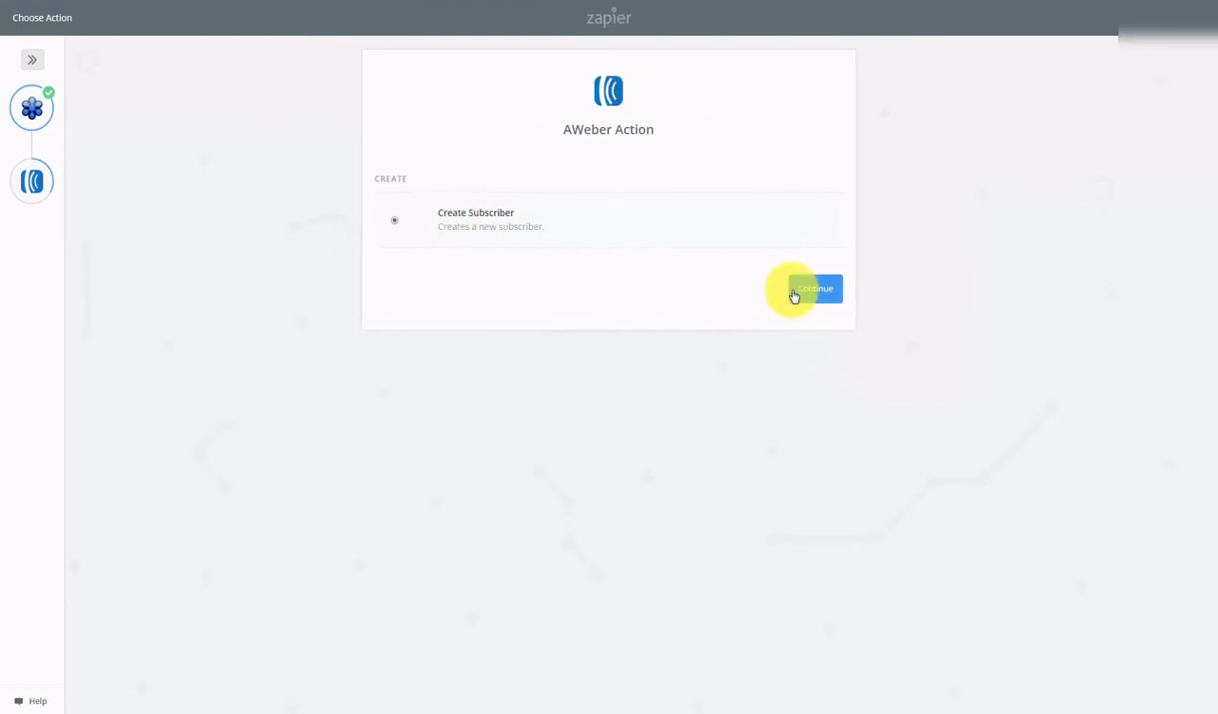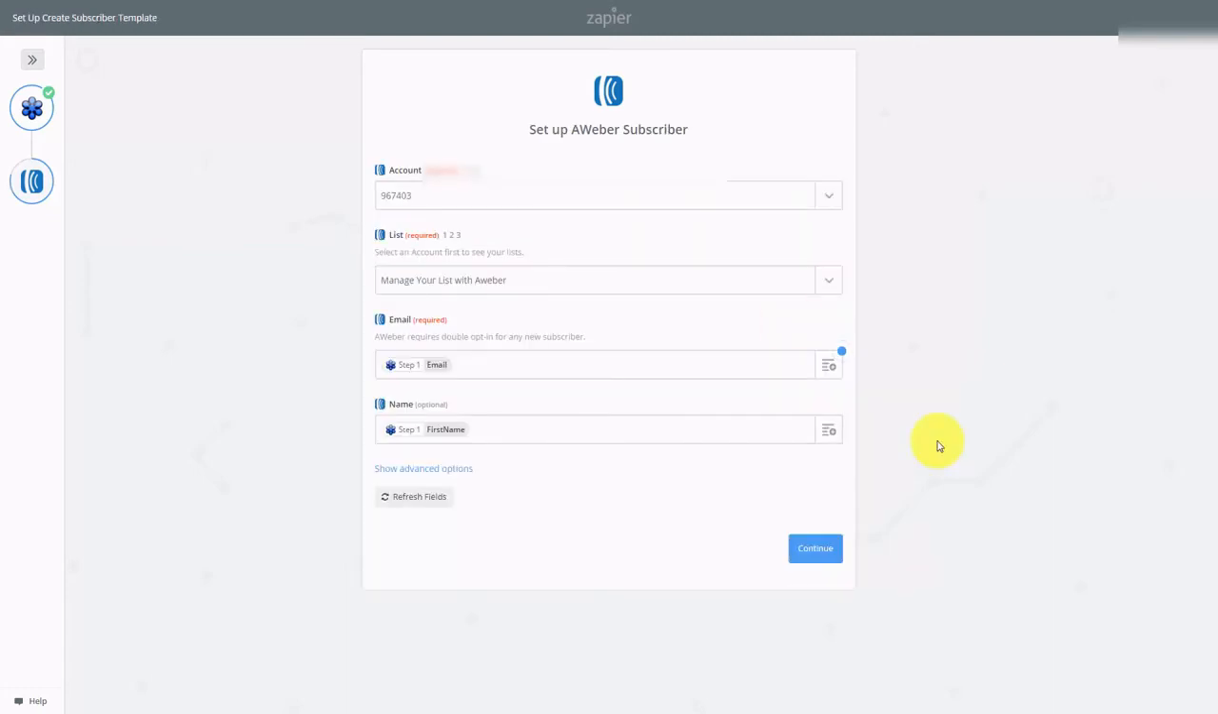So the AWeber action is going to be to create a subscriber. We're going to click Continue. We're going to test or connect an AWeber account and then click Save and Continue. So we've chosen our account. We've now chosen the list. And now what we want to do is to click Continue.